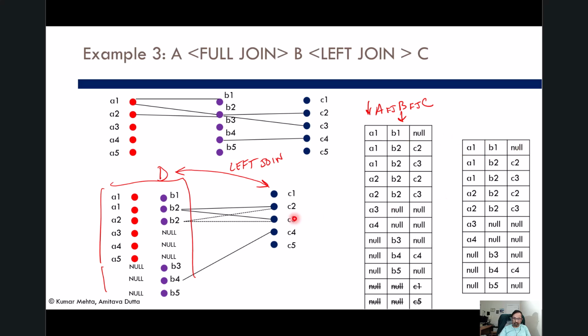Okay. Now I look at the next few values. A1, B2 has a matching value, C2. So A1, B2, C2, fine, it shows up in the output. B2 also matches C3. So A1, B2, C3 shows up in the output.